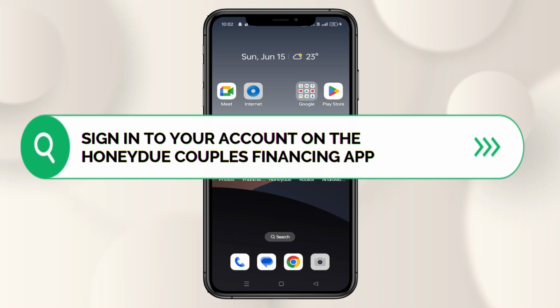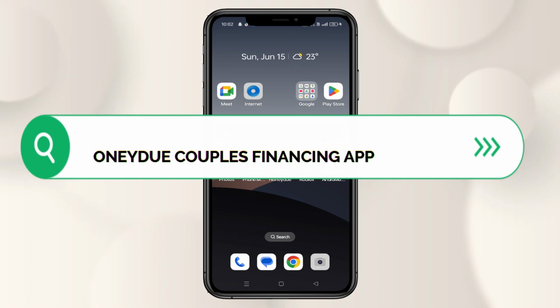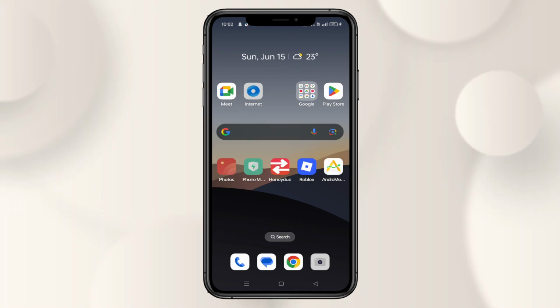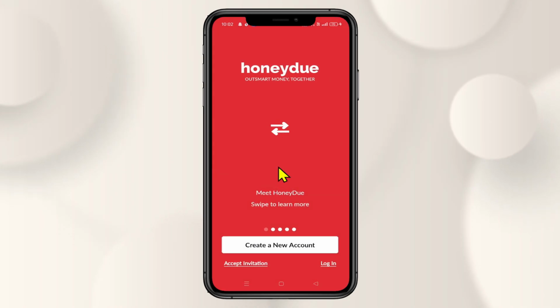Today I'm going to show you how you can log into your existing account on the Honeydue application. So let's get started right away. First of all, open up the Honeydue Couples Finance app and you will be taken into the home page. From here you can tap on the login button at the bottom right corner.